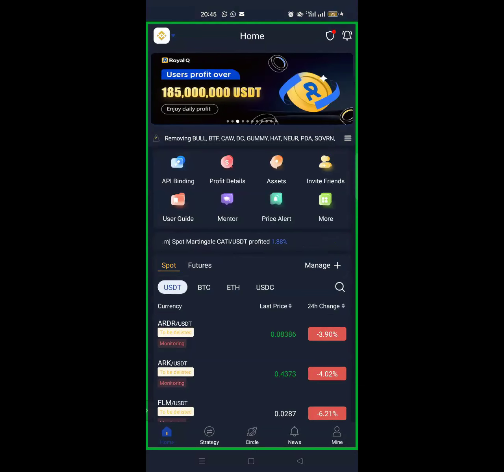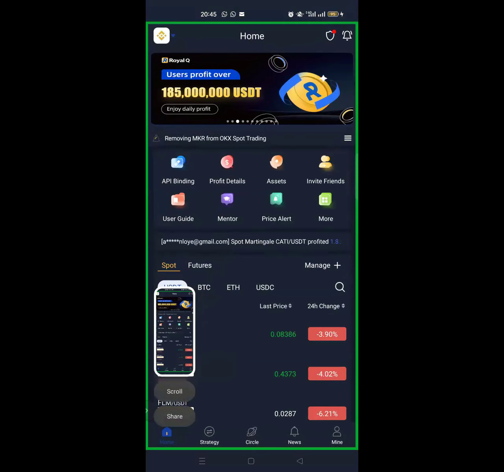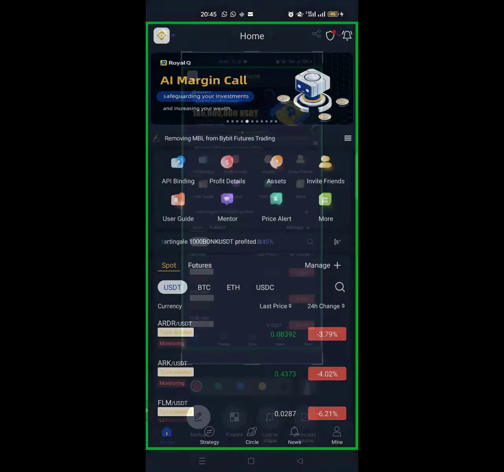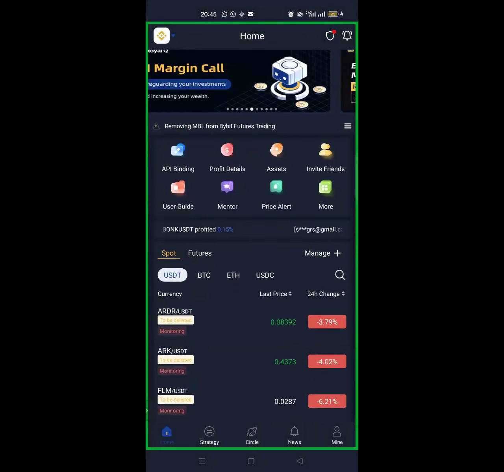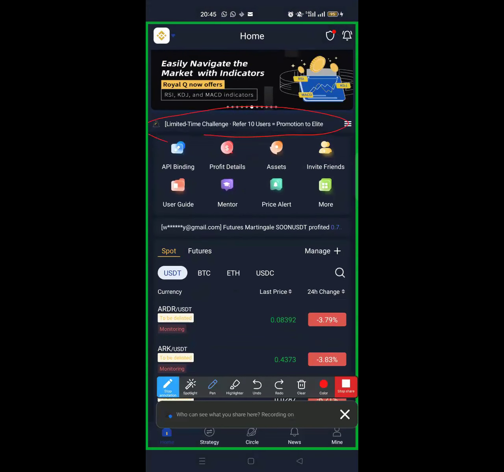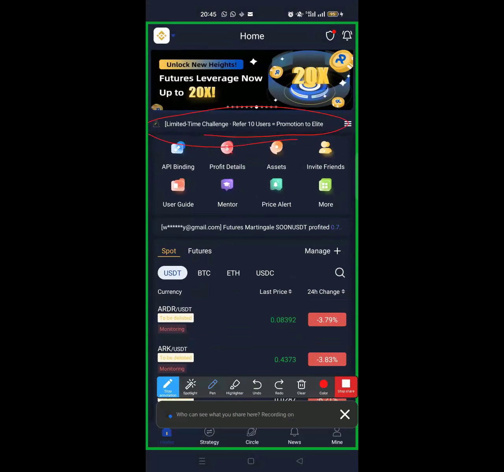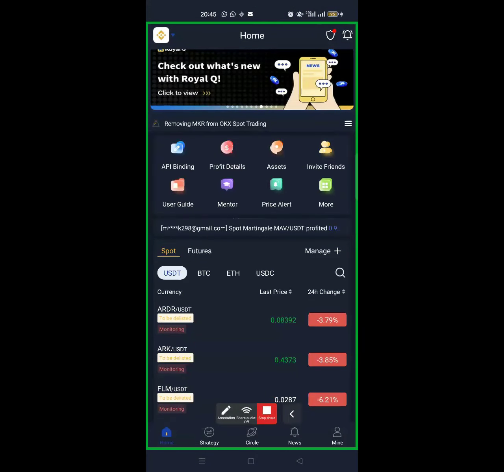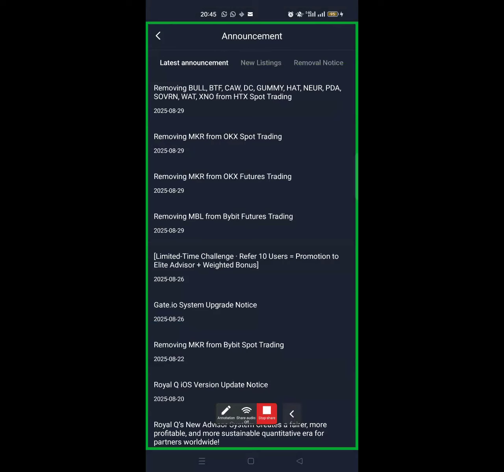All right, next we'll be looking at news. This is where RoyalQ speaks to us. A lot of you ignore this part, and I don't know why. So come on there and read what RoyalQ has in store.